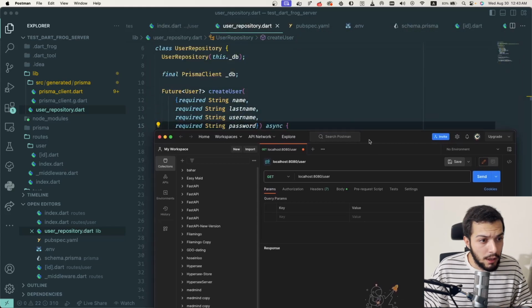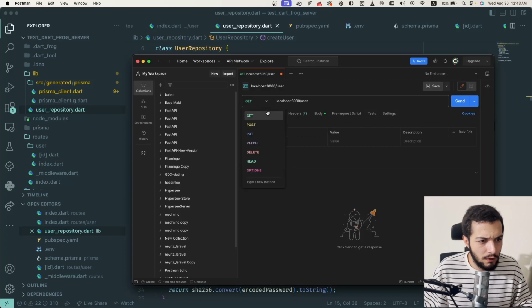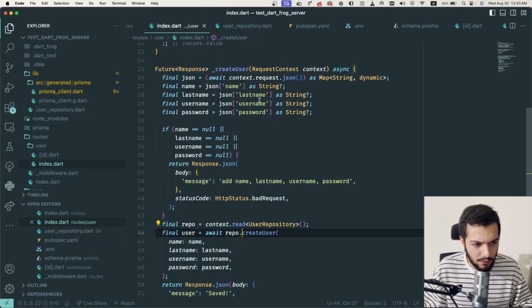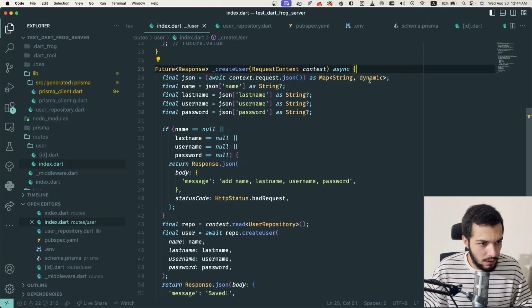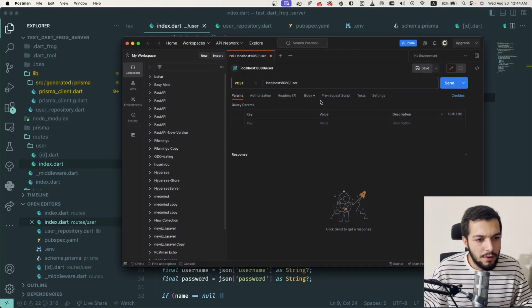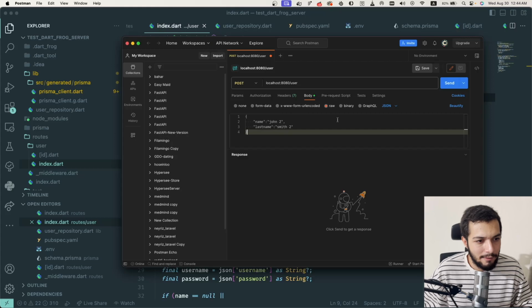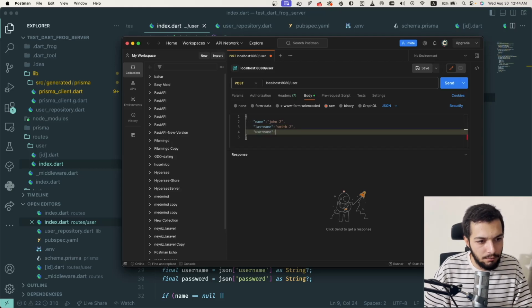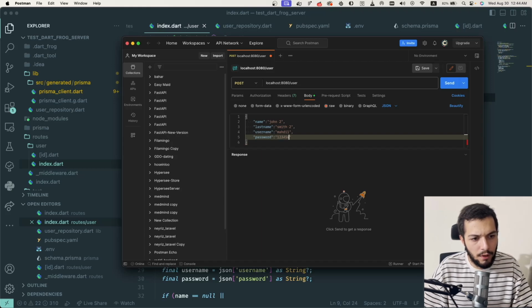I wanna create a user, and we know that we need a post. Let's check again. I wanna make sure about the functionality in here. We have a create user, yeah, for post. And this is my user. I have JSON: name, last name, username, Mahdi1, and password 123456.